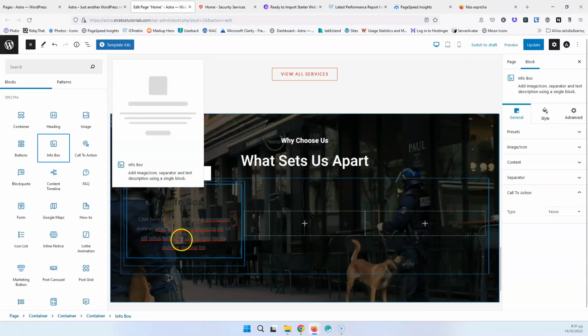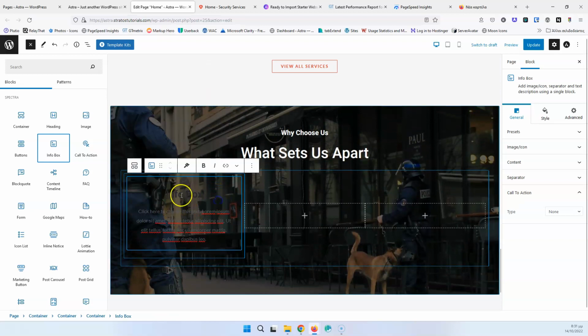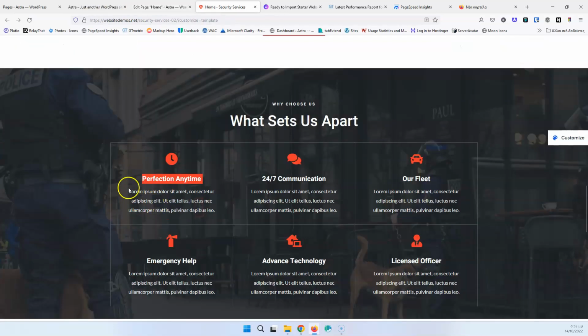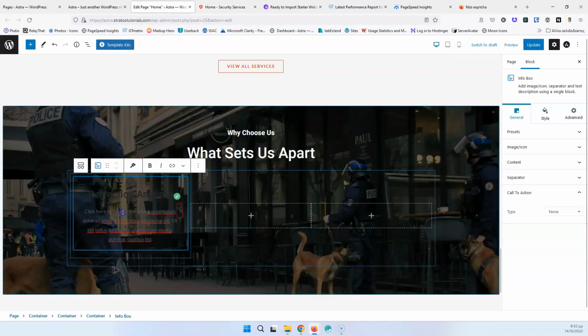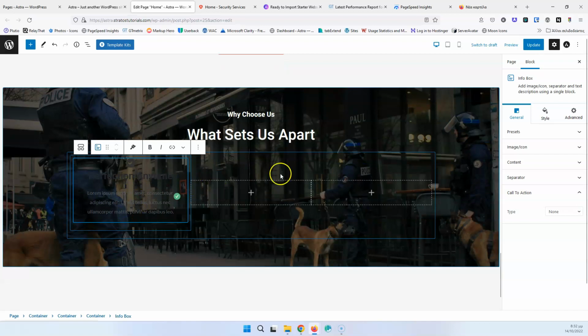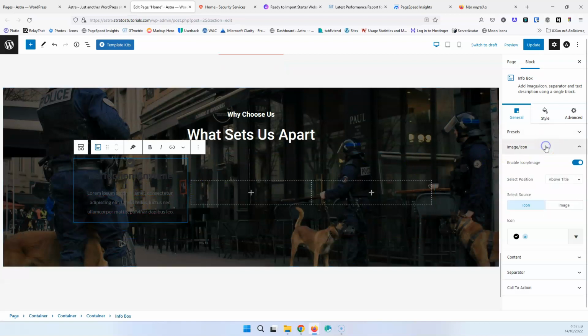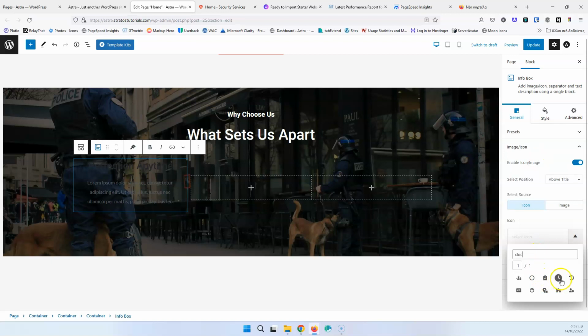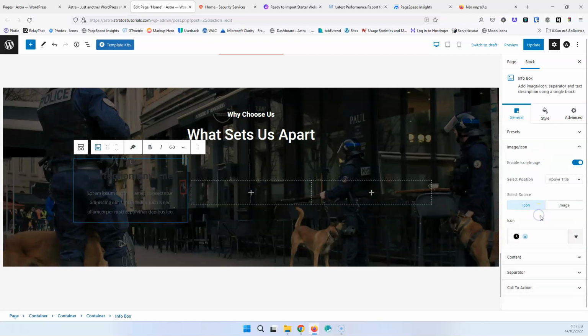Perfection anytime. And then the other one was this one. Okay, and let's go and change now what we have here. The image color. The icon first will be the clock. Okay, this one is the one that I want.